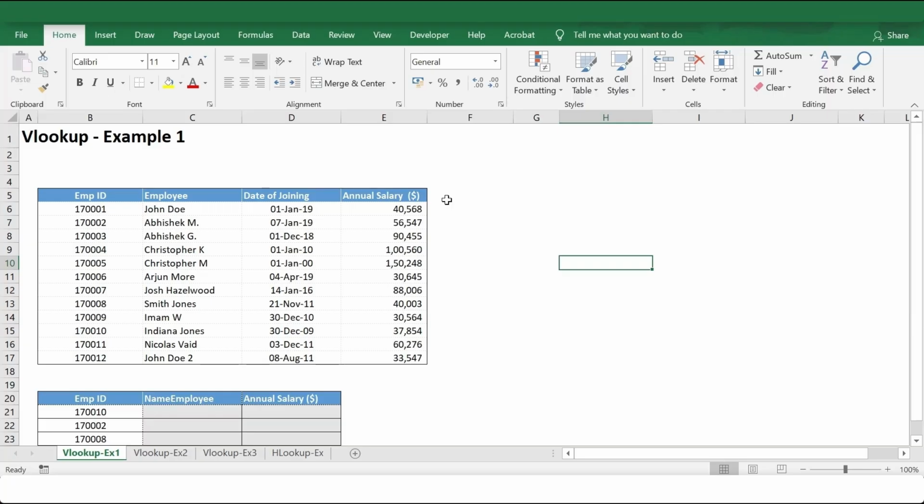Welcome back. In this video, we will discuss two most commonly used lookup functions in Excel, the VLOOKUP and the HLOOKUP function. Let us start with the VLOOKUP function. VLOOKUP is an Excel function to get data from a table organized vertically.